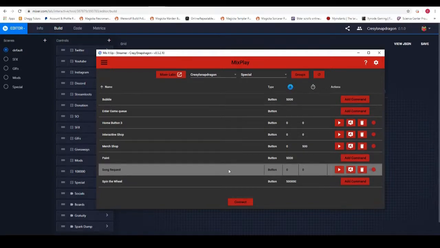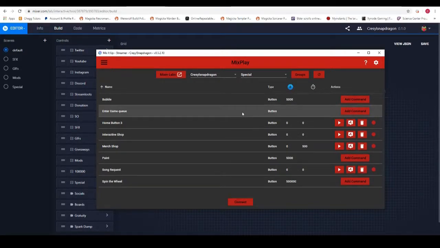All right. So the next button we're going to set up is the enter game queue. And you would use this if you play a game such as Fortnite, and let's say you have a lot of people who want to play with you, but you can only have a max of 4 people on a squad, which means you can only have 3 viewers playing with you at a time. You might consider creating a game queue. And I showed you in another video how to get that started.